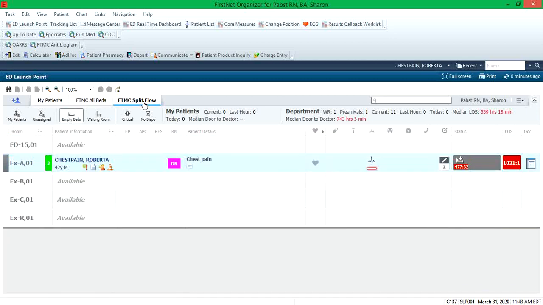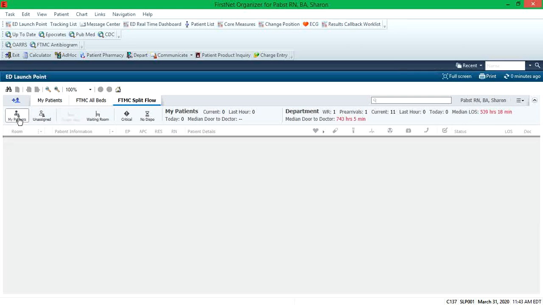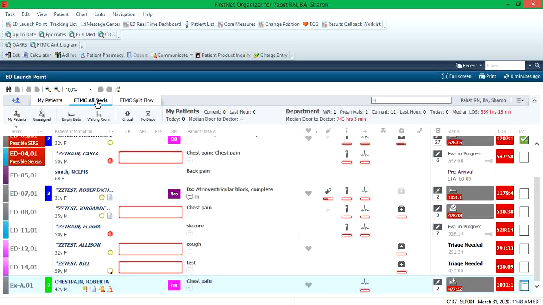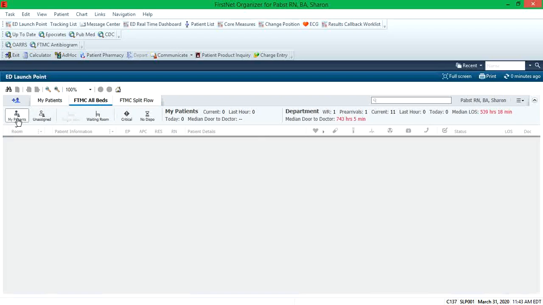Your next view is the FTMC split flow, and this is specifically those patients who are in the split flow area, those quick in and out patients. We do have 4 split flow areas within our ED, and you can see those listed there as exam A, B, C, and R. There are further filters that you can utilize. This again would bring in My Patients within the split flow. I'm going to move back to FTMC all beds and show you My Patients within FTMC all beds as well.